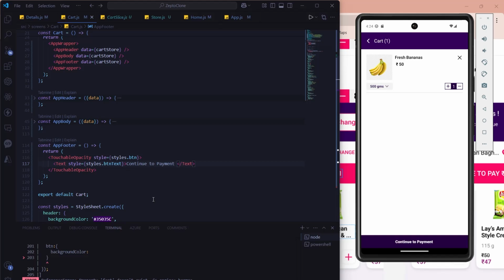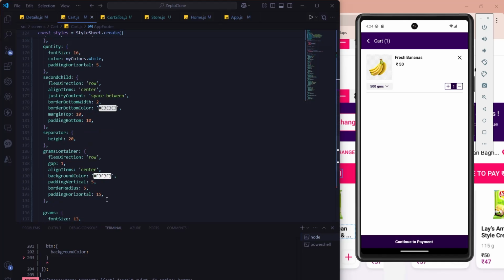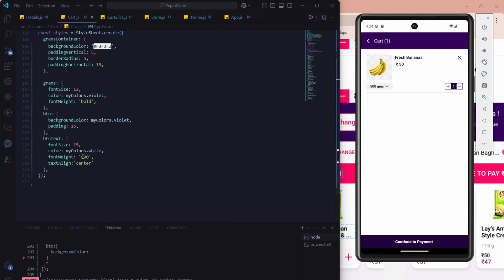and some amount is there, right? In fact, let me reduce some boldness also. It's looking too much. 600. This is fine. And this is somewhere font 17. Yeah, this is also fine. Or else let me put 16 only.